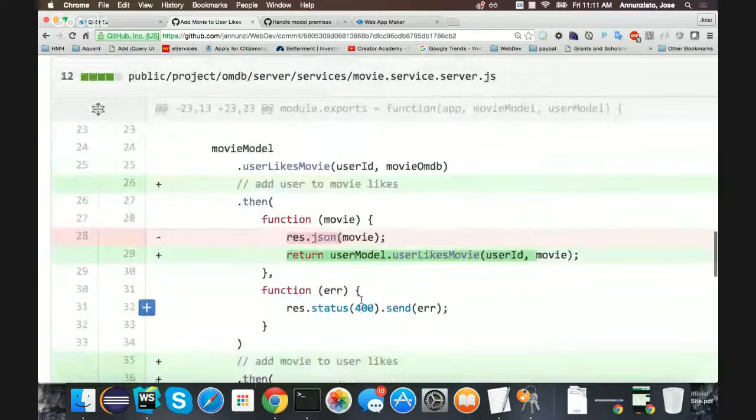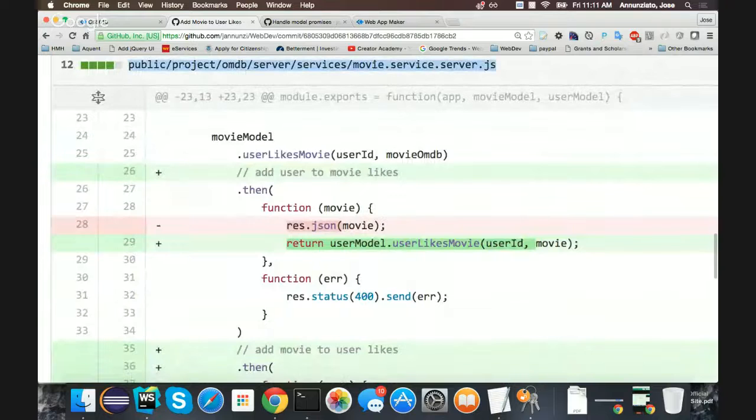So in the movie service, meanwhile, user likes movie. We had implemented user likes movie, but these need to be synchronized in such a way that when the movie gets notified that such and such user likes it, we also have to notify the user that it likes such and such movie, and that has to happen like a transaction, right?